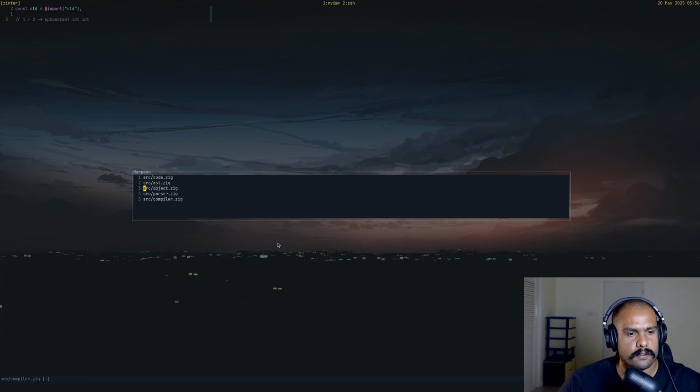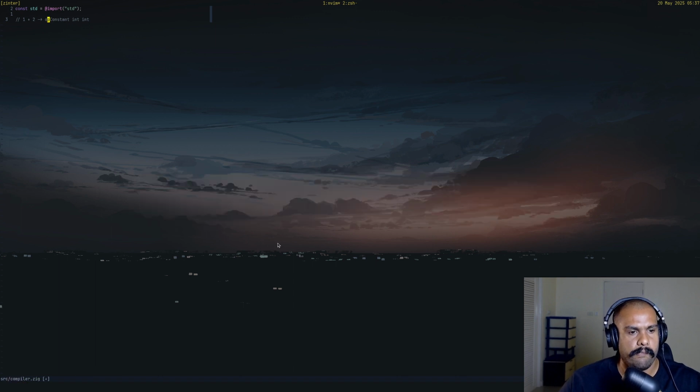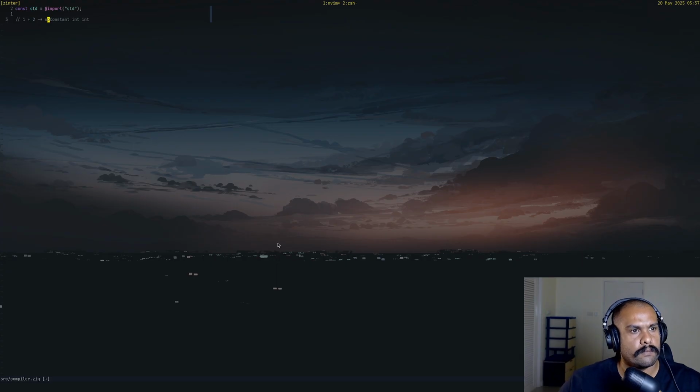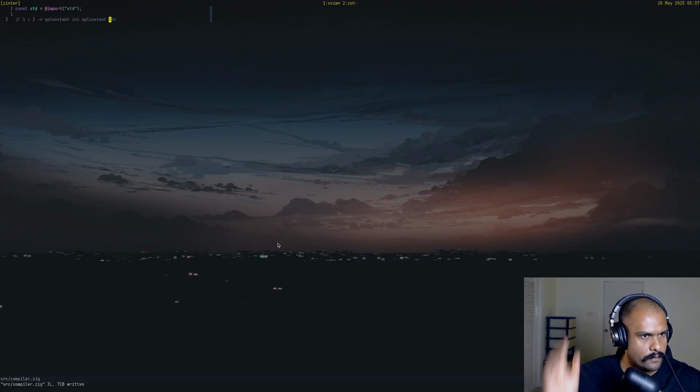I'll keep the object. Don't need the st, don't need the parser. Yeah, so it'll be op constant in op constant and the second int. Interesting.